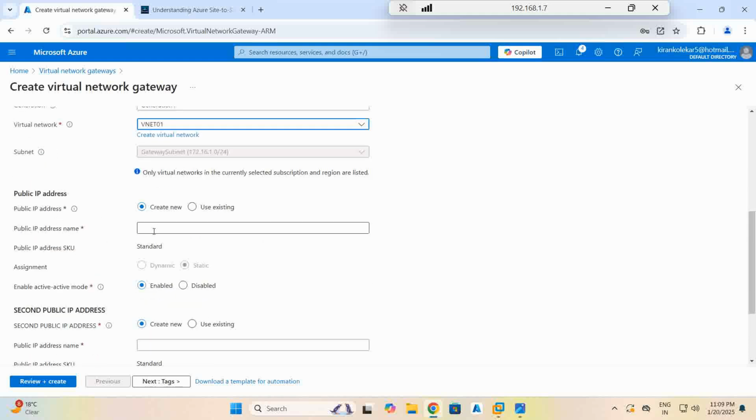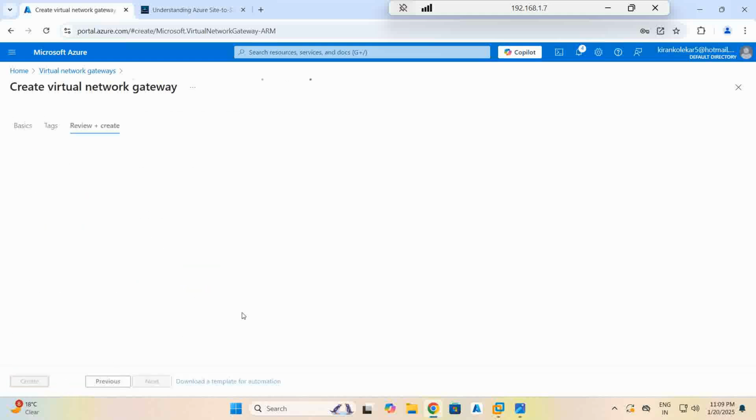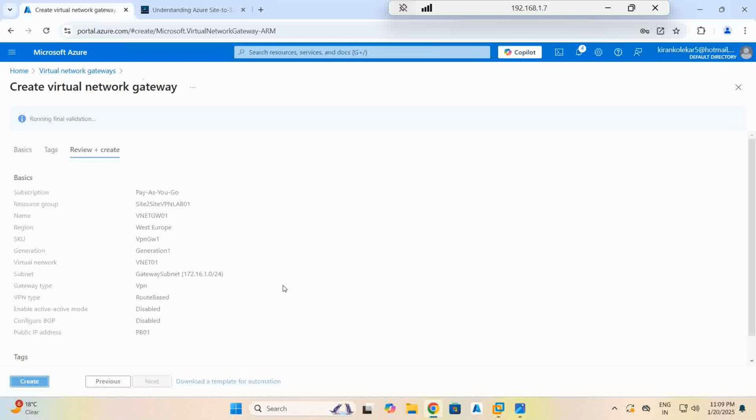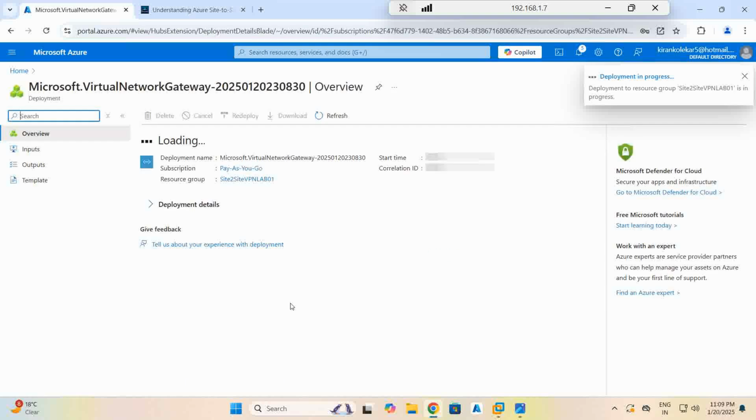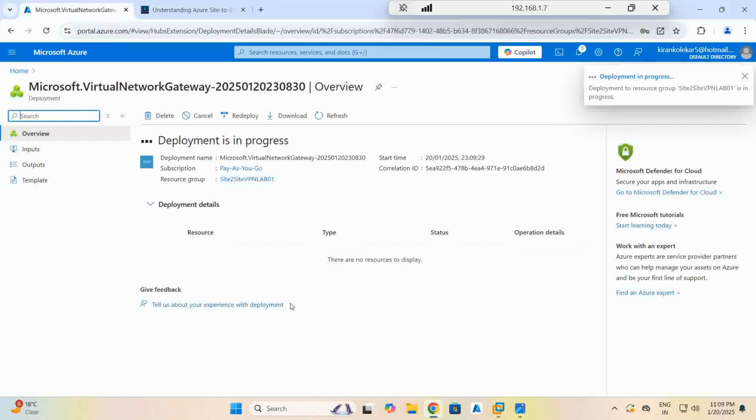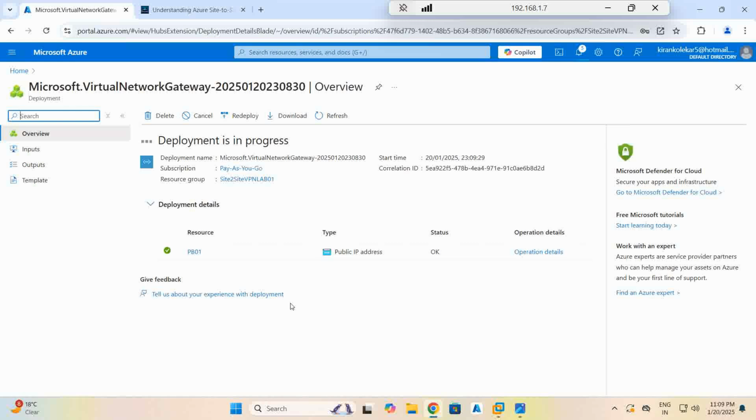We need to create one public IP address. This public IP address will be associated with this virtual network gateway. I don't need active-active setup, so we'll disable this option and then click create. Okay, we have submitted the deployment. This gateway creation will take 30 to 45 minutes. I'll pause this video, and once the gateway is created, we'll come back.